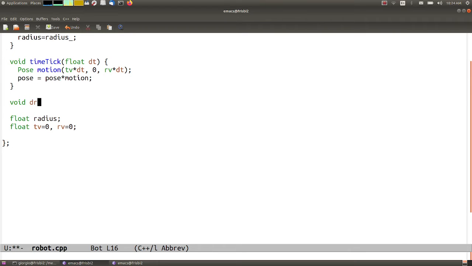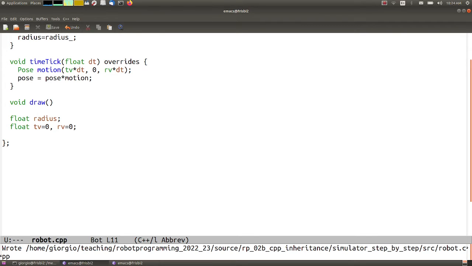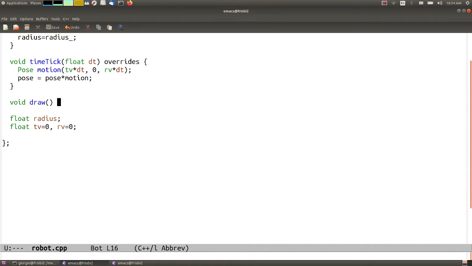Void draw, and time tick. It's a good thing to say that this function overrides, because this function here overrides the function time tick of the base class. And also the draw will override the draw function. It works also without the clause override, but with override you make it explicit, and the compiler checks that in the base class there is a function draw to be overridden.